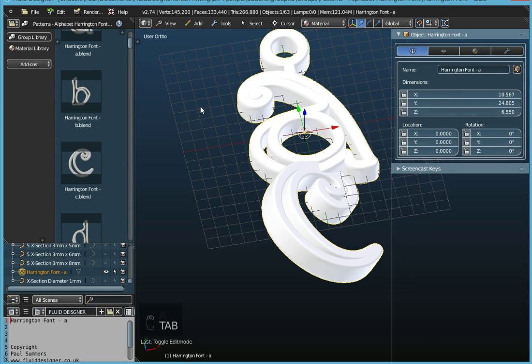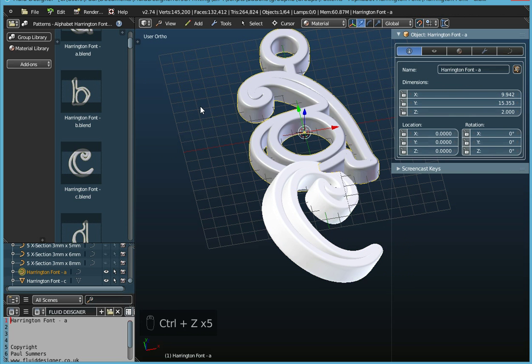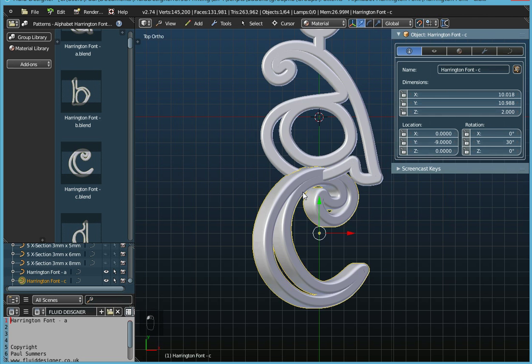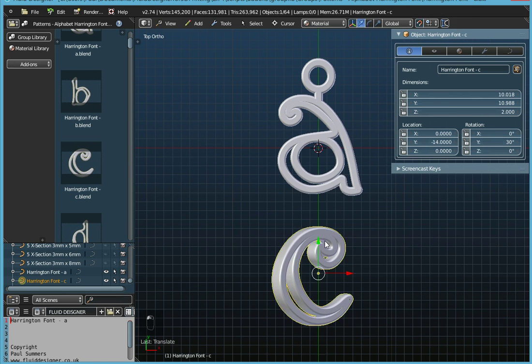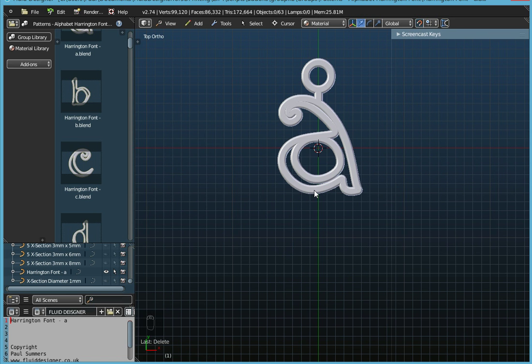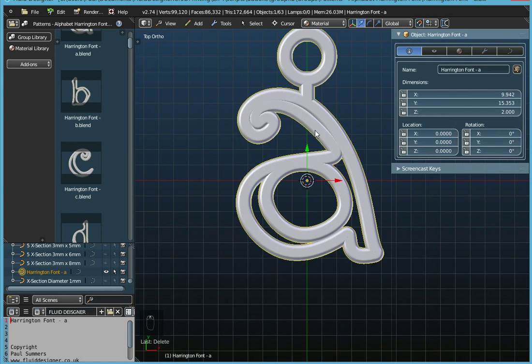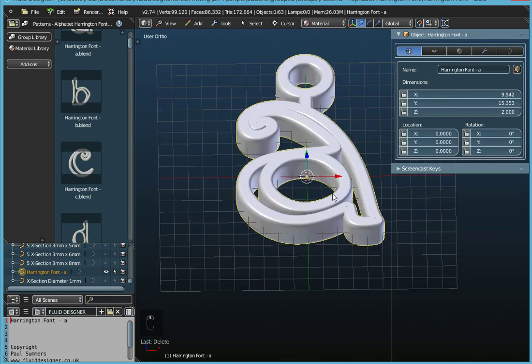But I'm going to undo all of that, so I'm going to hold Control down and press Z, and keep going. We're back to a curve now. You can see it's changed from white to grey, and the letter C is also a curve now. So the two objects are not joined, and I can move the C out of the way. Now I'm going to delete the letter C, and we can delete in Fluid Designer by pressing X on the keyboard and deleting that object. So we're back to letter A again.